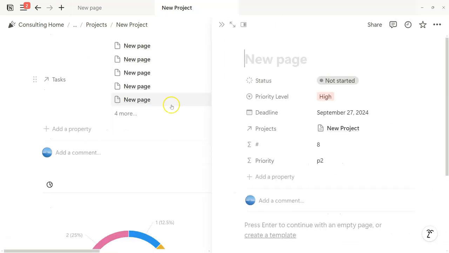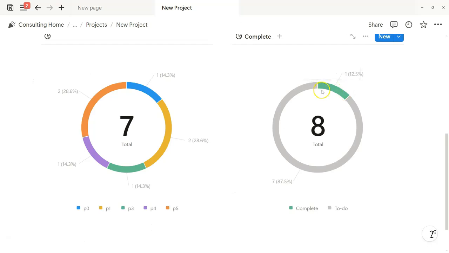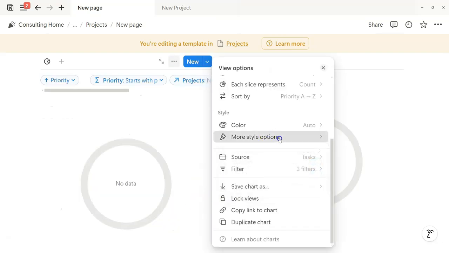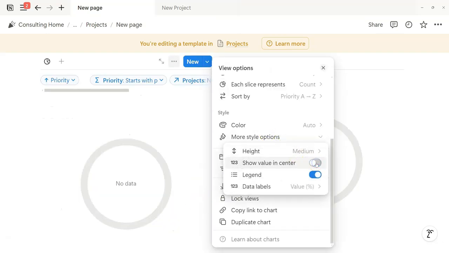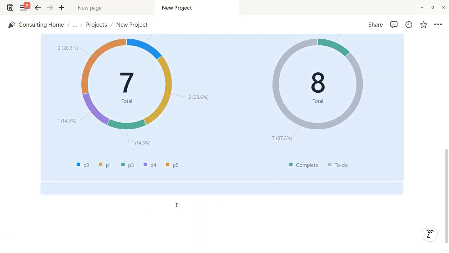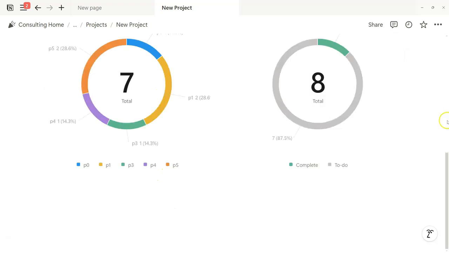The page, I'm going to go to this done. Notice how that shrank, and notice how we have 1 task out of 8 that is marked as complete. If we don't want to show the center value, we just go to more style options and then show value in center. And we can just untoggle that as well. We can also change the data labels, maybe to name value if we want, and then to reset that database template, we just Control A, delete, and then add it back to see our new changes applied to our current projects.